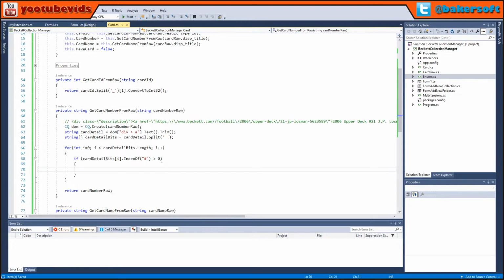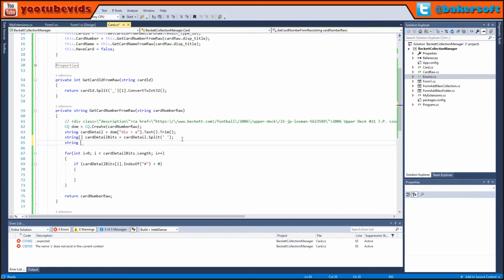All right, anyway, so if it contains this $, then I want to do something with it. So I need to define string cardNumber. Oh, that's it. That's what I need actually. So string cardNumber, and we're gonna start this out as an empty string. cardNumber equals cardDetailBits[i].